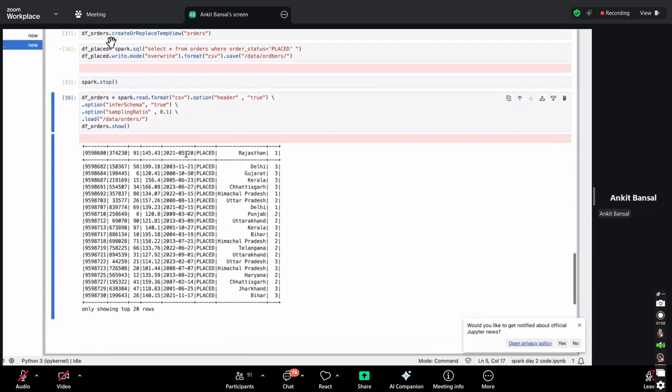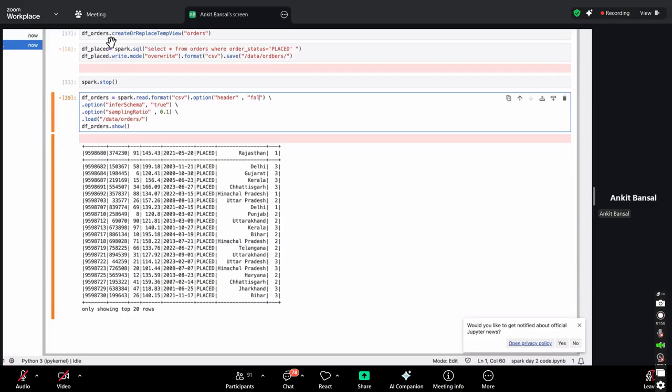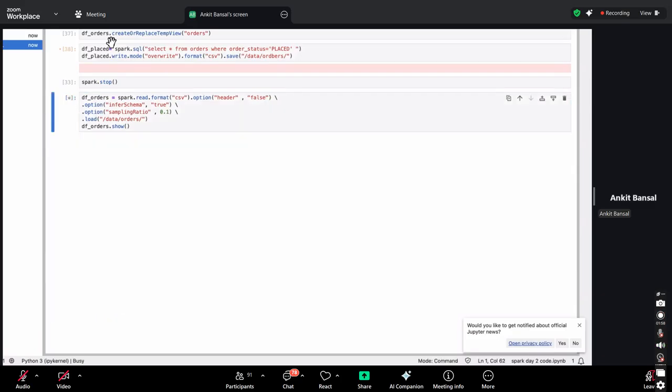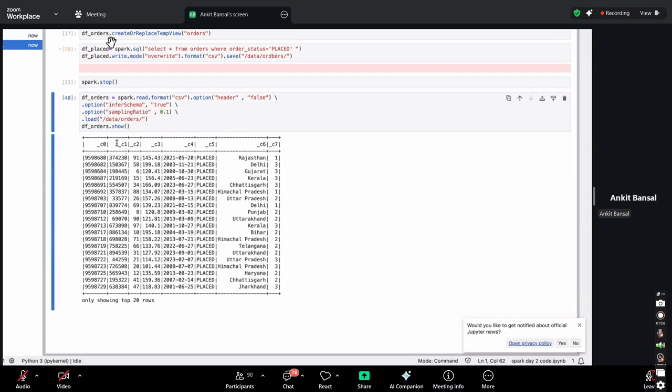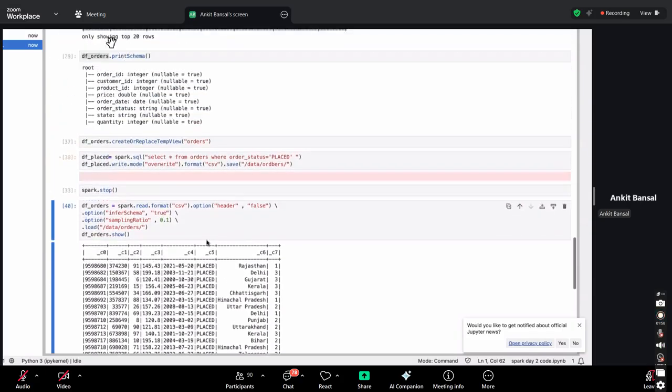See, it is coming as this because we didn't give the headers. We can do it, but basically you can do this here. I can say header equal to false instead, right? We don't have headers, so I'll say header equal to false. So it is giving us C0, C1. We will see how we can give the column names in the next session. But basically, you see, I'm able to read the data, placed, right?